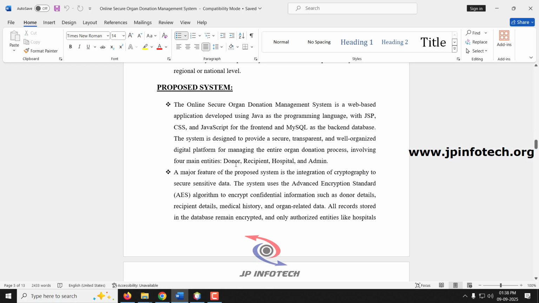Every new donor, recipient or hospital, whenever they register newly, must be verified by the admin. This verification process will not allow intruders or unwanted users into the system. Only after verification can any donor, recipient or hospital log into the system.